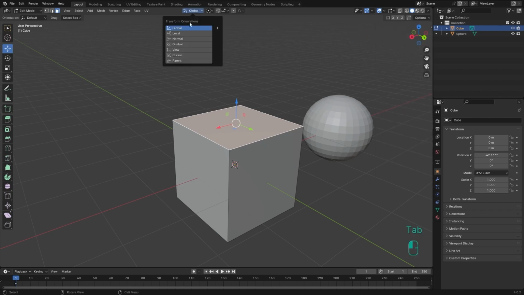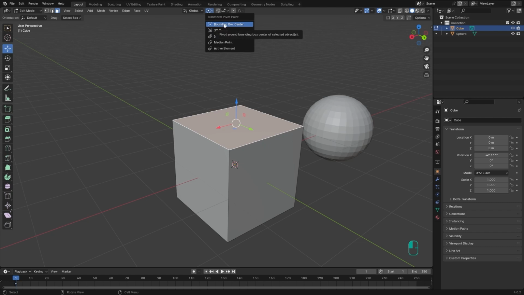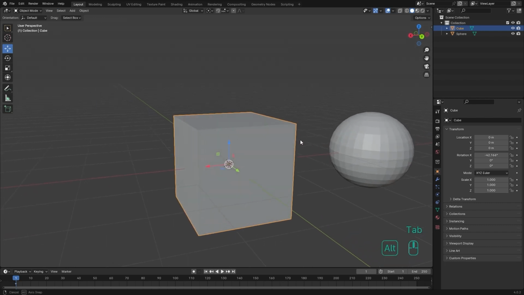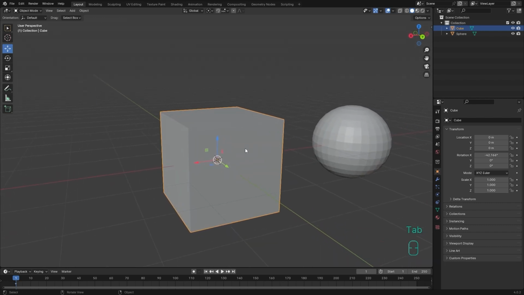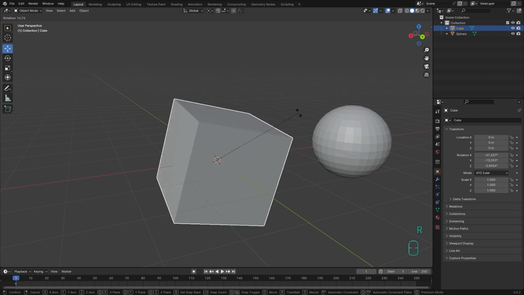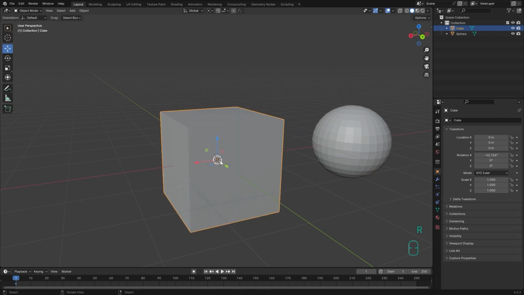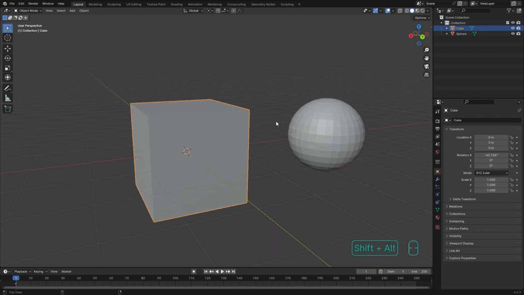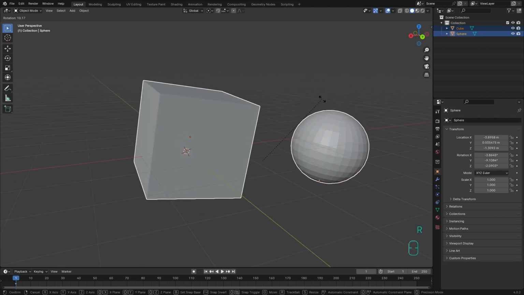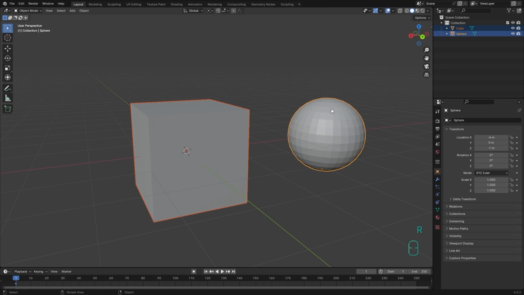And beside the transform orientation, we also have transform pivot point. The transform pivot point is gonna be the method to measure the origin of the rotation. For example, whenever you select multiple objects, if I rotate this cube, you can see that the rotation is gonna be at this object origin. But if I select two objects and use rotate, you can see that the pivot of my rotation is gonna be at the average location of these two object origins.